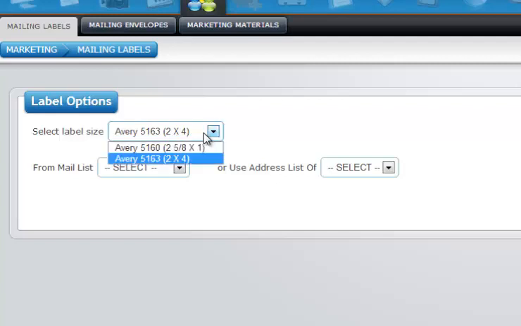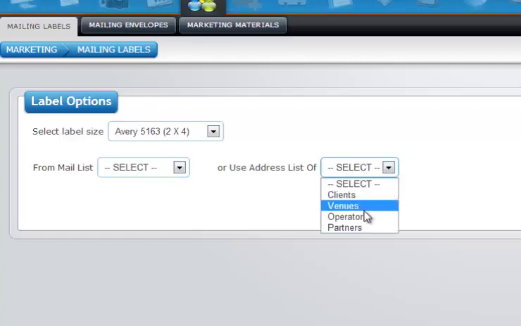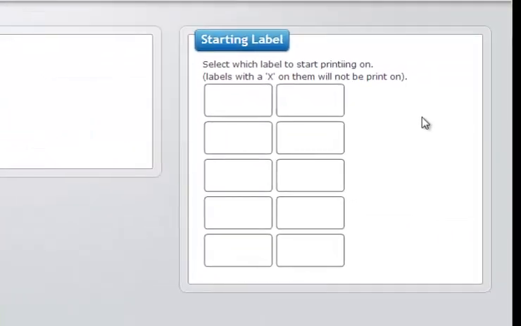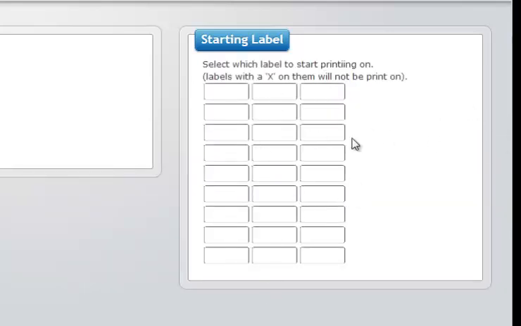When you click on the marketing mailing label section, first you are presented on the left with the size of the label, and we use Avery codes for common formats. As you see, we have the default, which is the 2x4 inch, the large, 10 to a page. You also have available the 30 to a page, 2 5/8 by 1 inch. Then you have a choice of selecting a mailing list or an address list from either clients, venues, operators, or partners. On the right, you'll see a starting label indicator. Depending upon what size you choose, you either have 10, as is in here, or if we switch over to the Avery 5160s, it becomes 30.